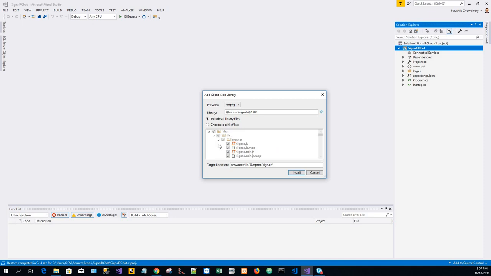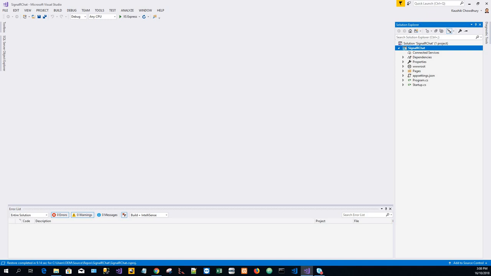So I see that within the files as the root directory, I have got dist and browser with all the relevant items checked in. Here, I will have this target location wwwroot/lib/. I'll just get rid of @aspnet, so /signalr/, and then I'll install. It'll take some time to install. And within that wwwroot, I have got a lib, and within the lib, I have got SignalR folder. And it has copied the selected files onto it.